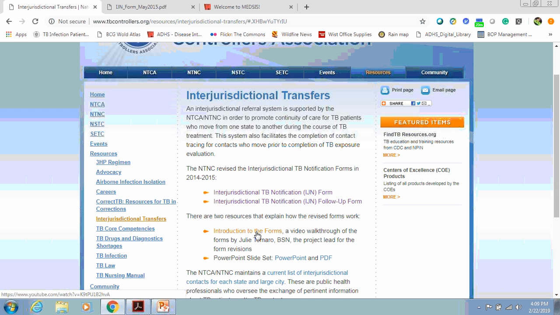So let's say you have a patient with tuberculosis who is moving out of your jurisdiction. The IGN form summarizes all the key information that the receiving jurisdiction needs in order to have continuity of care. First, download the blank form to your computer. So you would click on this, and the form would come up looking like this.